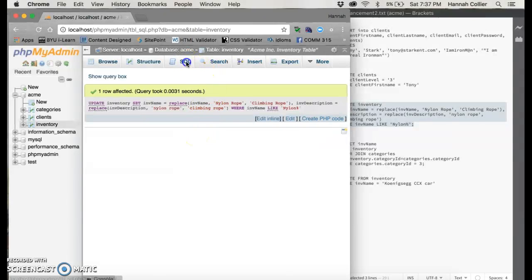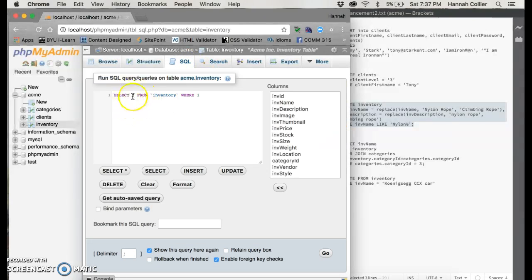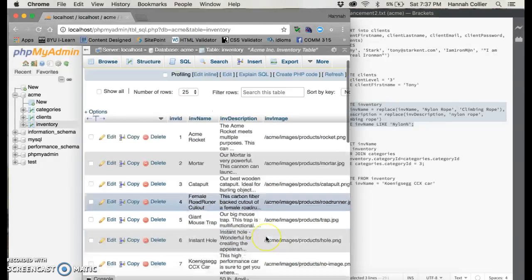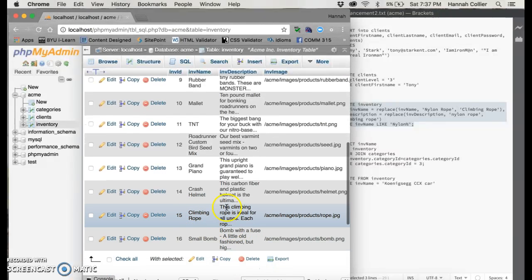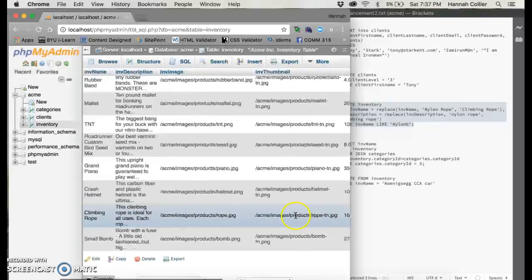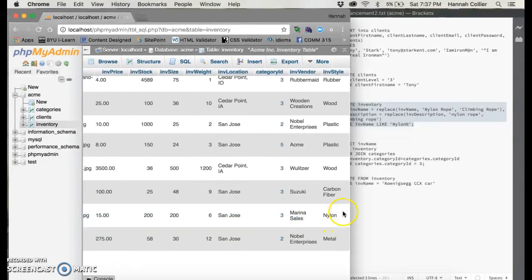We can pull that up now, and this selects everything, the star from inventory, and will show us the whole data table. So if we scroll down, it now should say climbing rope, and this over here should be left as nylon.